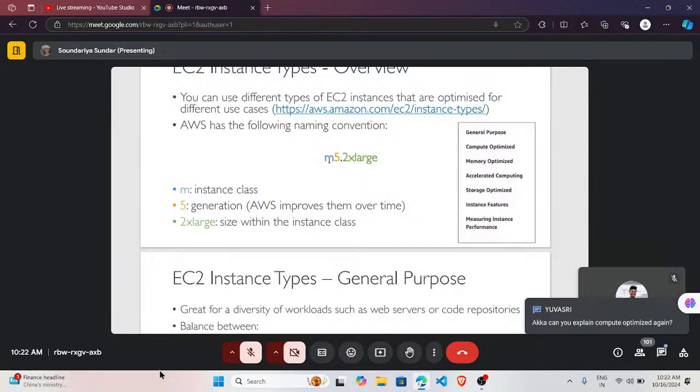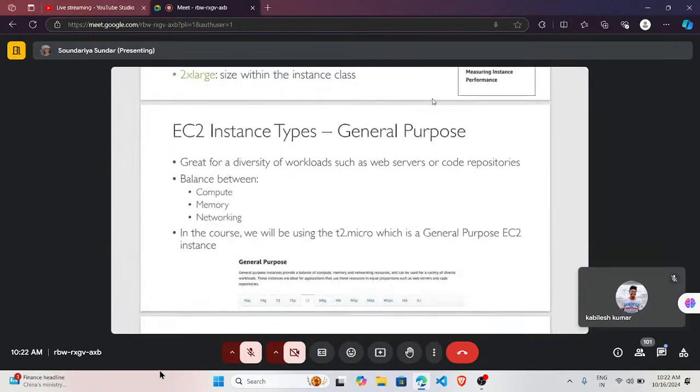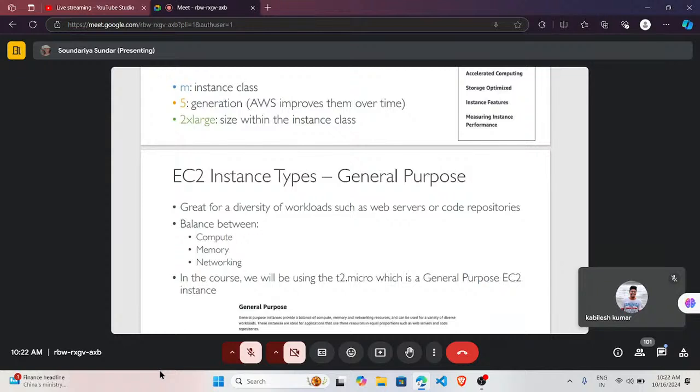Here they have given an example, M5.2xlarge. This is a naming for your instance. For example, if you are choosing general purpose, this is your instance type. Your instance type is specified in the first letter. M indicates the instance class. It can be general purpose, storage, compute, anything. The second, which is 5, can be 5, 3, 2, anything. It depends upon the generation of the AWS we use, okay?